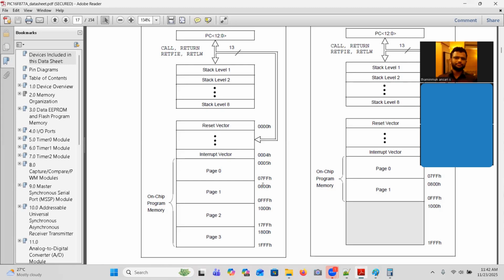How can we execute 14 bits? Actually, that memory location will be there. Maybe they use a 2-byte offset, so every time they increment the program counter, they increment it by 2 bytes. Like that it works.